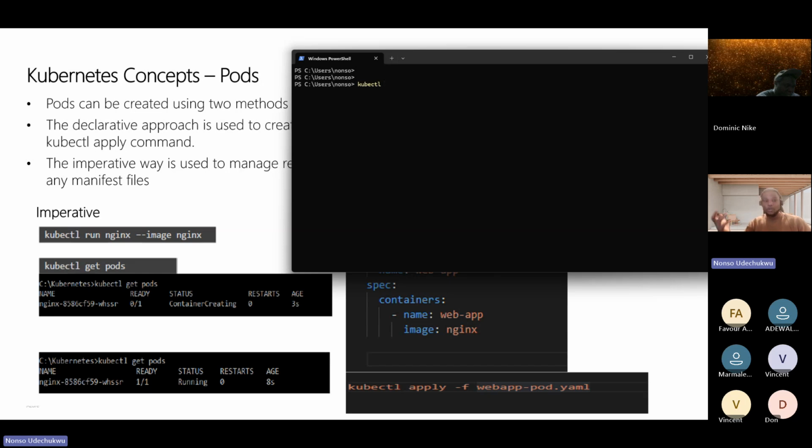kubectl and kubecontrol are basically the same thing. It starts with kubectl. The next thing is get. Get is the verb. kubectl get pods. I want to see, are there any pods running in this cluster? It says there are no pods found in the default namespace. I'll explain what a namespace is later.